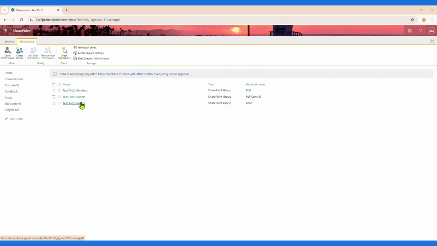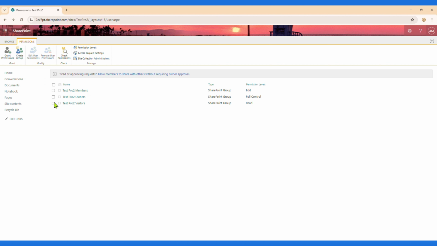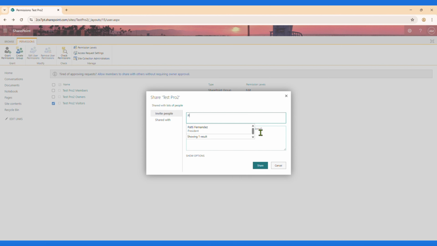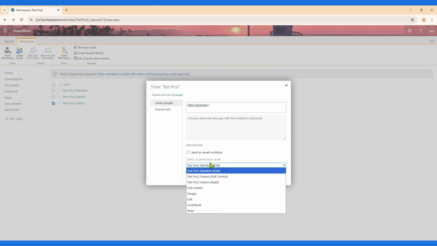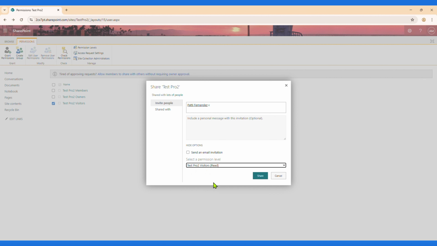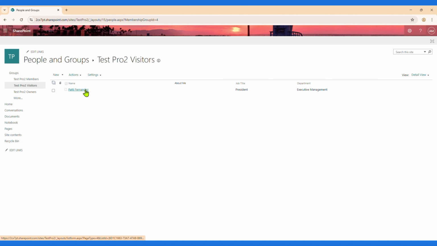To add a member to a group, simply click on the group. Here I just click on the visitor group. Here you can see there are no users in the group, so I'll go ahead and add Patty. I select the specific group where I want to add a user, then click on Grant Permissions. Here, I invite Patty by typing her name, then choose the permission level, and finally click the Share button. Here you can see Patty added successfully in this group.